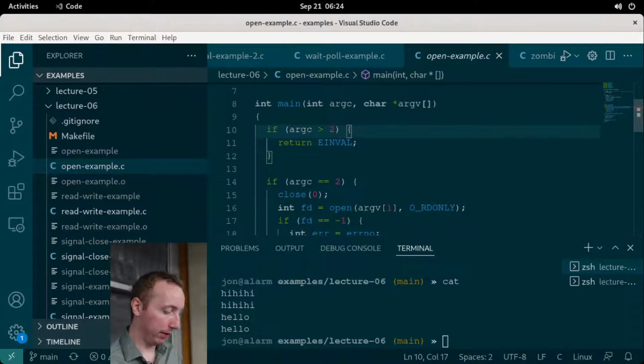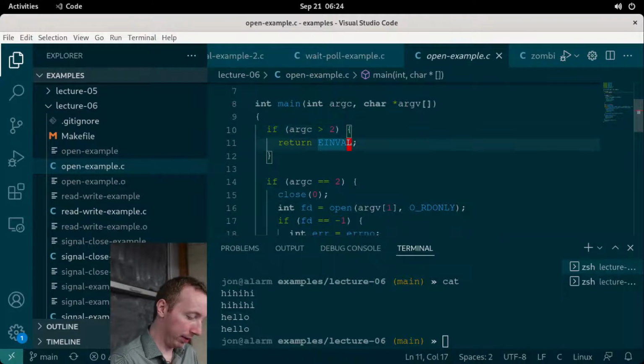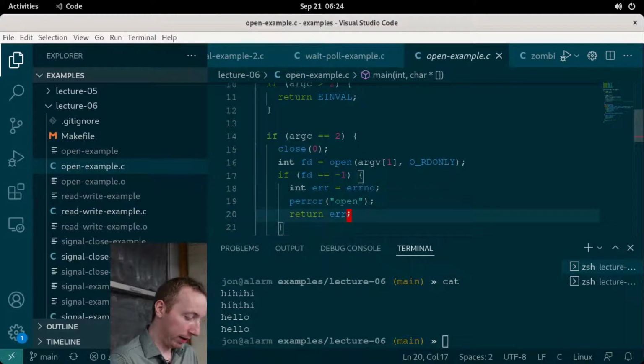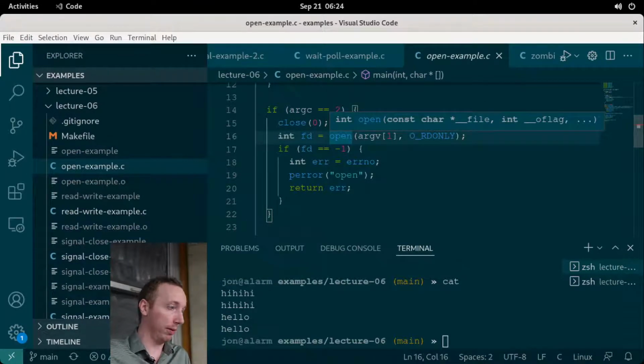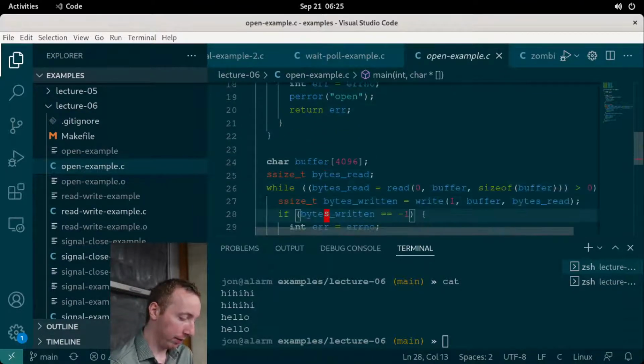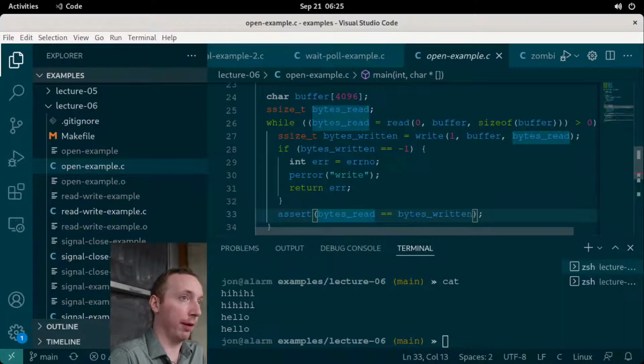So here we just check that there are exactly 2 arguments, and if there are, we take the argument as a file and open it as read-only, and then open will give us a file descriptor. In this case, since we closed 0, it would get assigned file descriptor 0. And then otherwise, we'd have the exact same program as before.